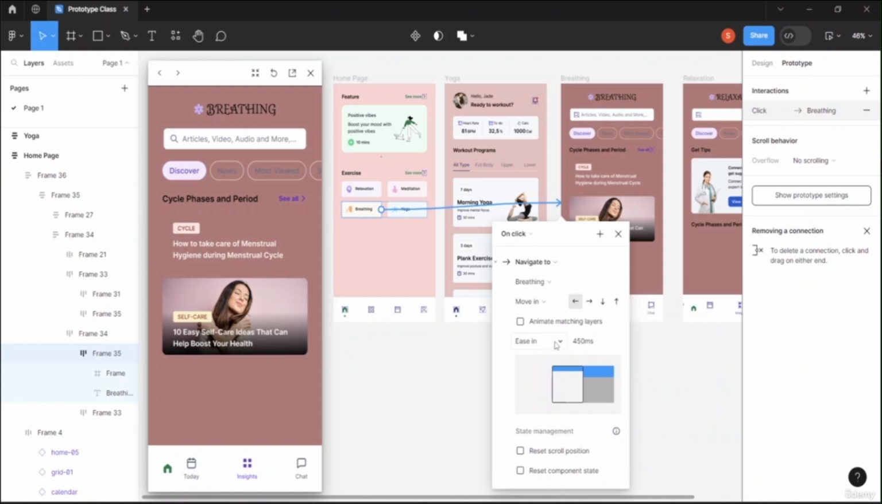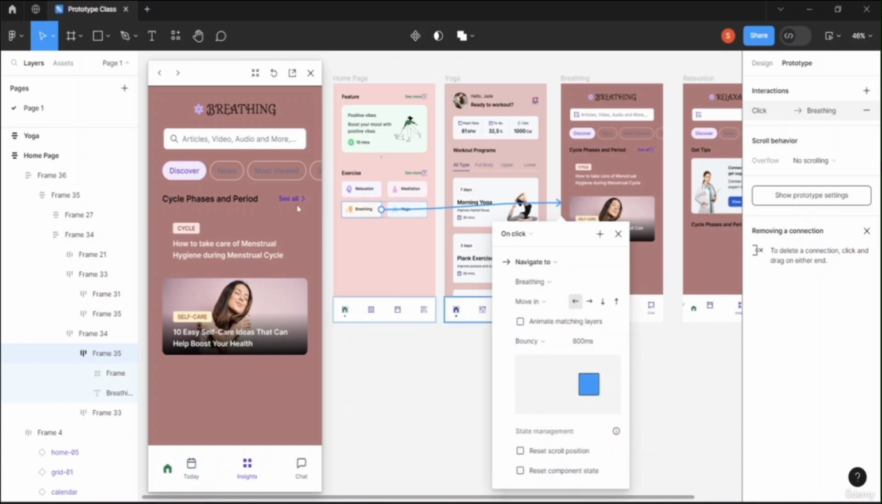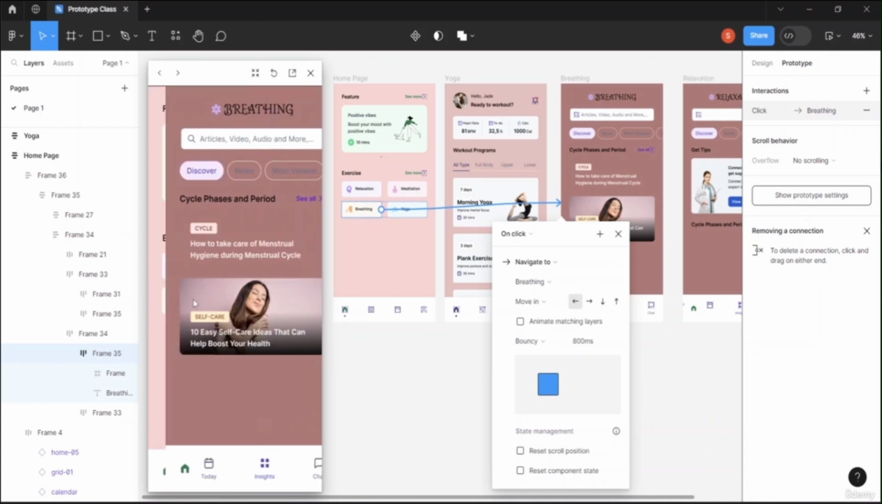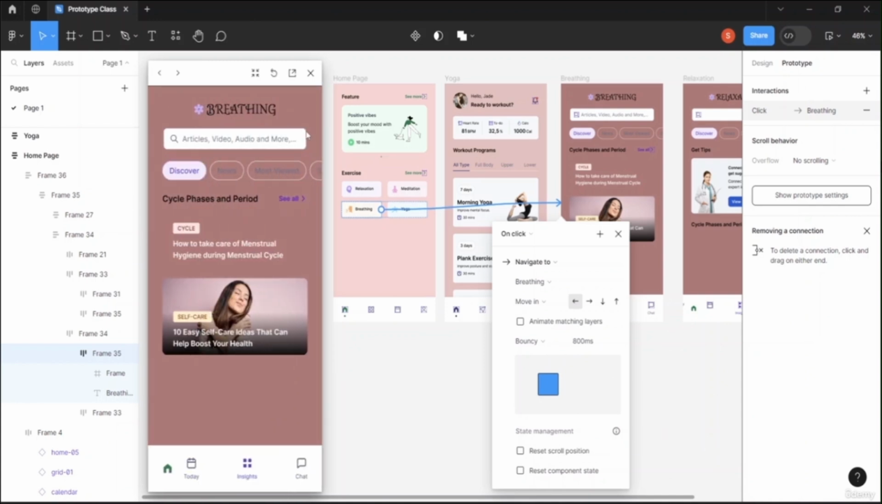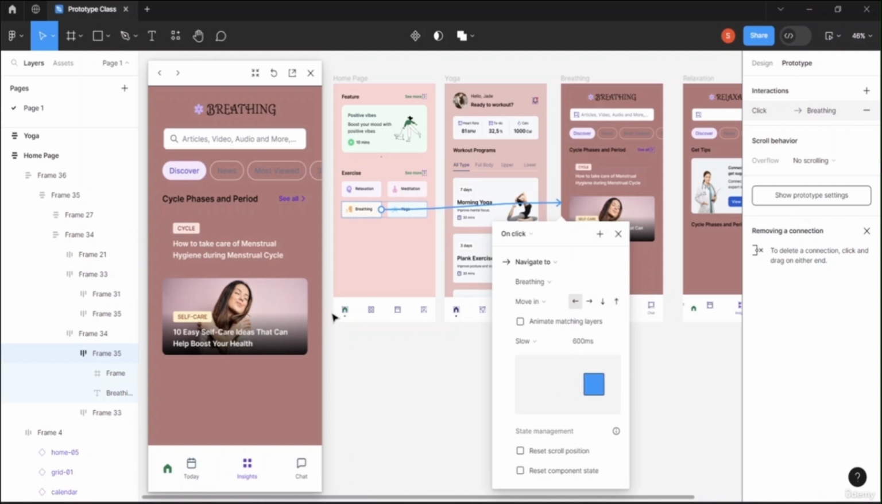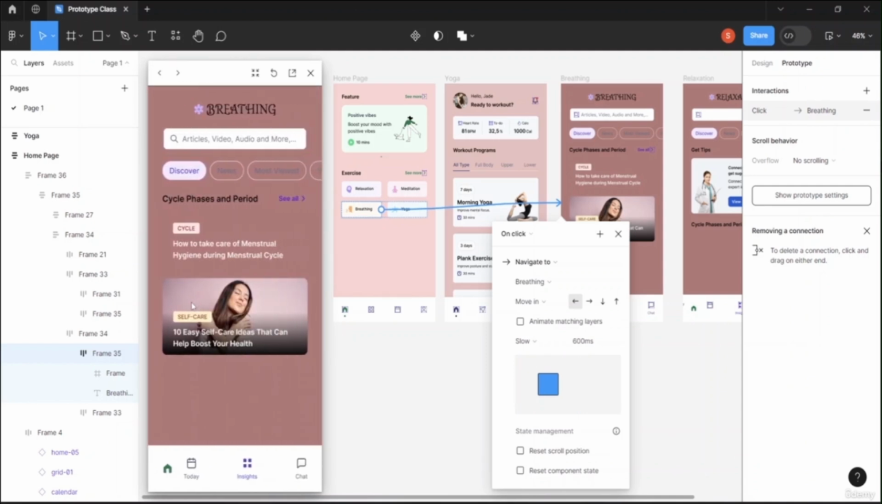So here I can see all these options, and if I choose the bouncy one, if I go back now, okay, so if I click here, you can see it gives a bounce here on my screen. So I can choose from all this, and if I want it to come slow, it will come like this. It will come slow from here, and suddenly it will just pop up on my screen. So I'm just showing you guys every option which we do have here.